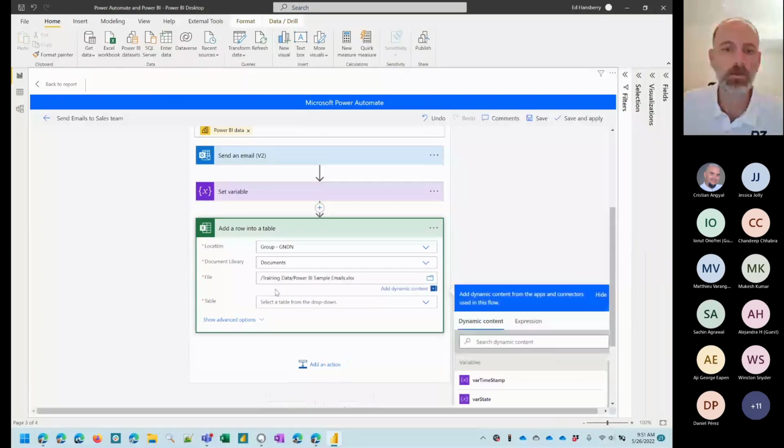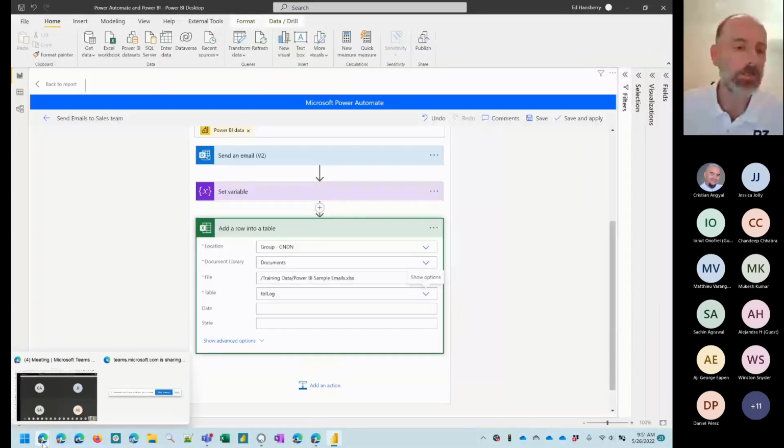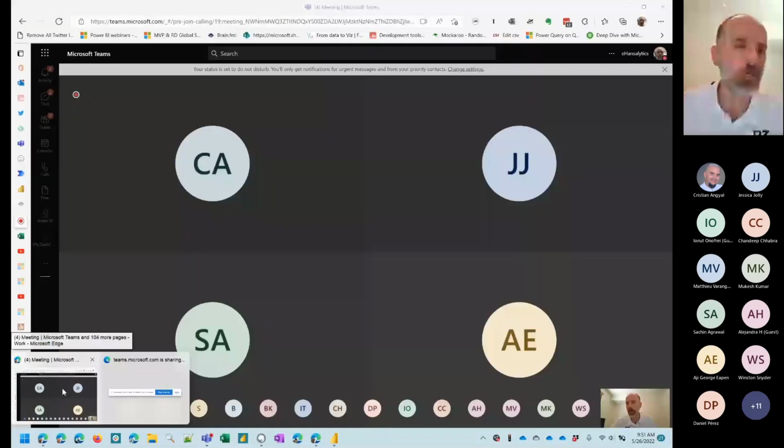Power BI sample emails. And it only works with honest to goodness Excel tables, okay? So it's not a grid of data. I have a table in the file. And I've called it table log. And you can tell it's a table. I'm going to show you what that table looks like over here.